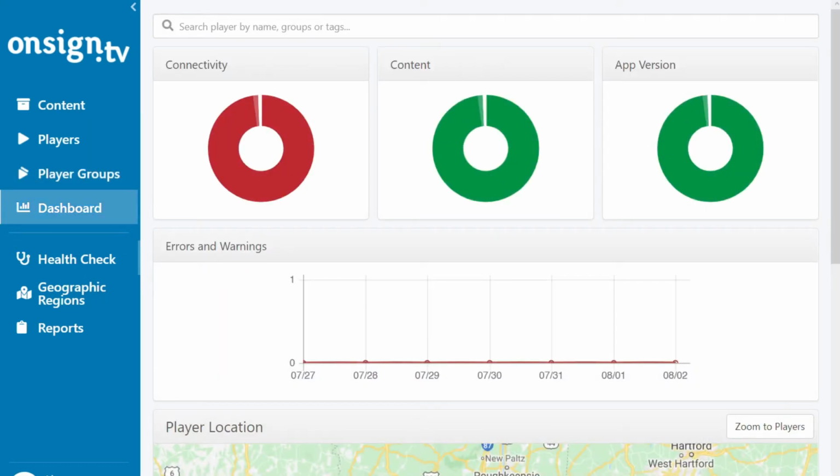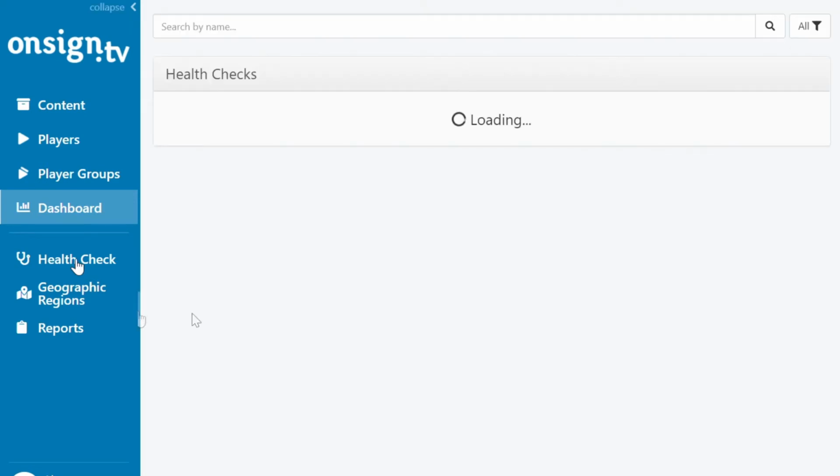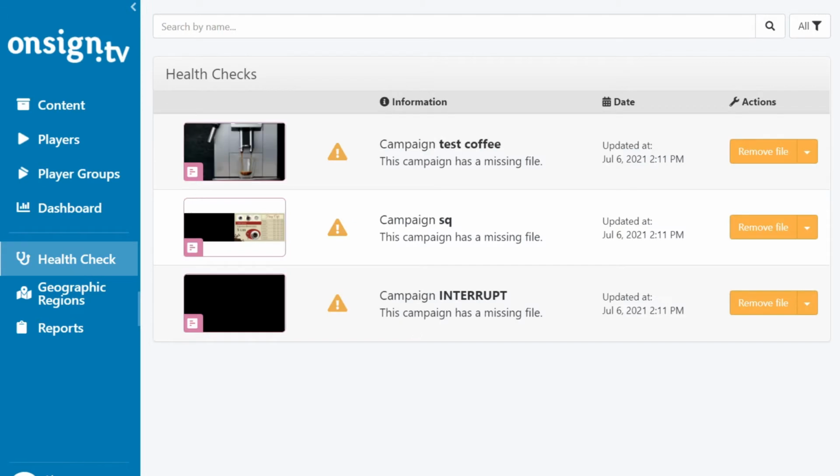Up next is the dashboard, which gives you a global overview of your players where you can easily check on overall connectivity, content sync, app versions, and errors and warnings. You should also occasionally visit the Health Check tab to check up on your existing issues on your account. For example, if you accidentally deleted a file that was in use by a player, it will be highlighted here.